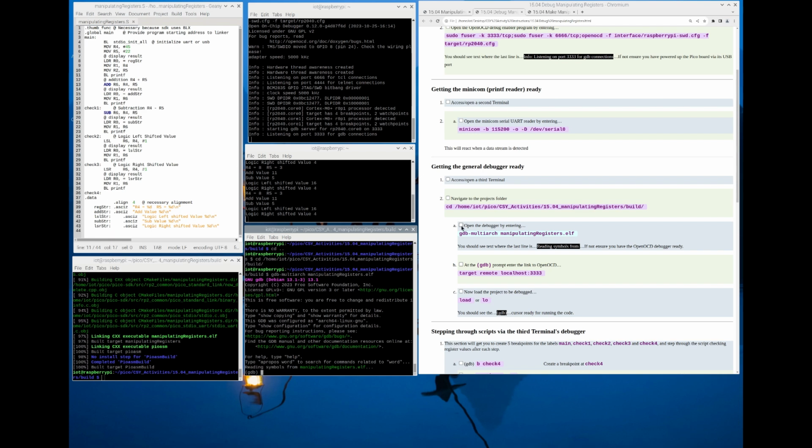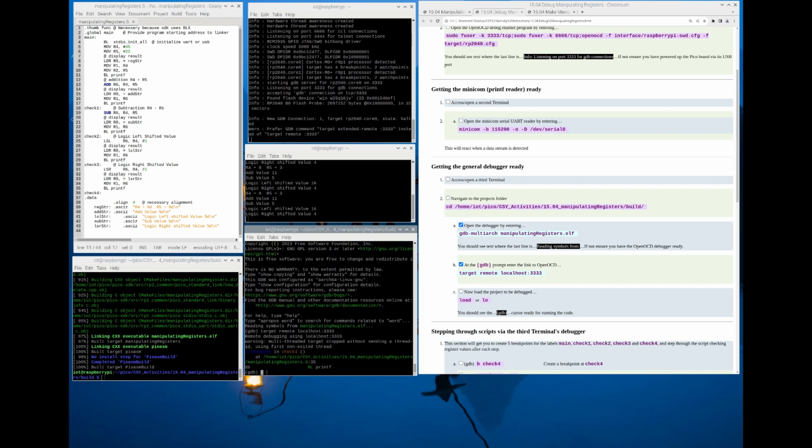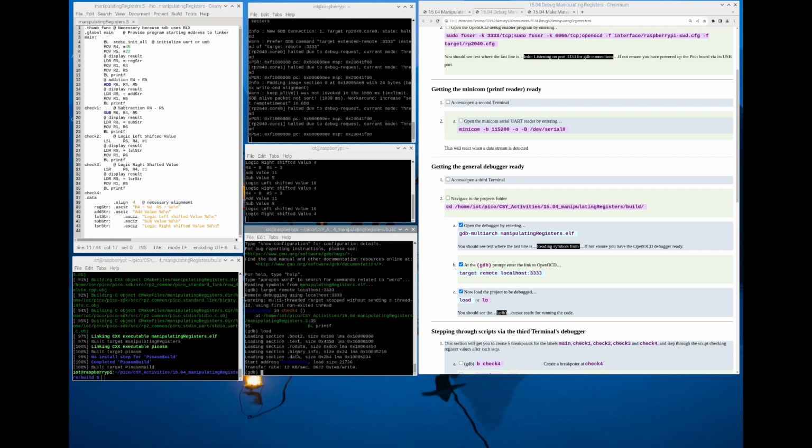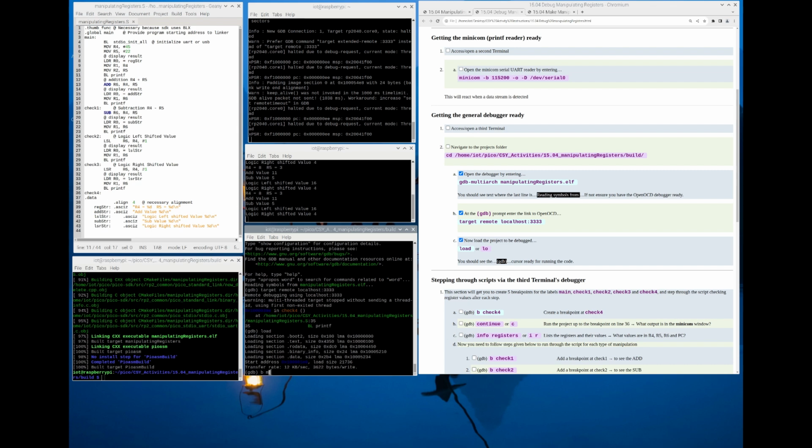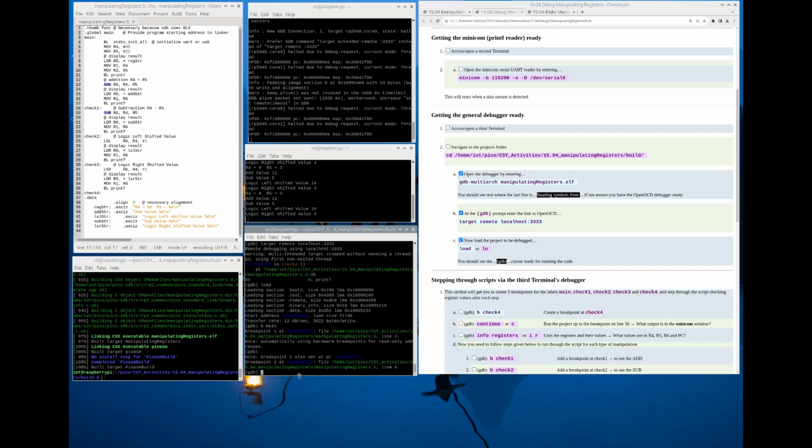Next, link the debugger to the OpenOCD program. You should use the guide to copy the instruction. Use load to load the program. Set a breakpoint at main. Enter c to run the project to the breakpoint.